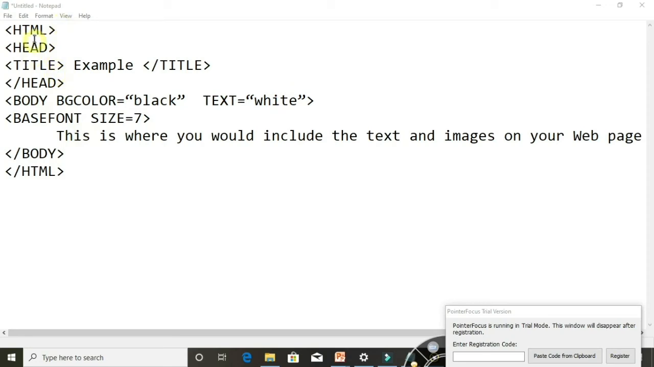My program starts with an HTML tag, head, title. The title of my program is example. Okay, and a closing tag for title. Whenever you create some tags, you should write a closing tag for the corresponding tag. A closing tag starts with a slash symbol. So closing tag for head.